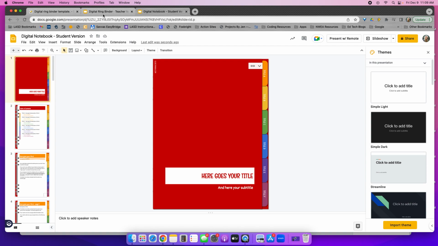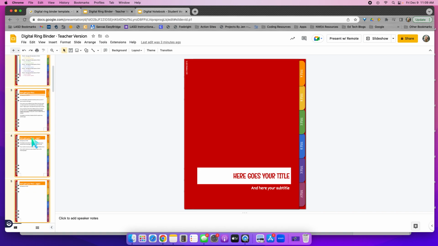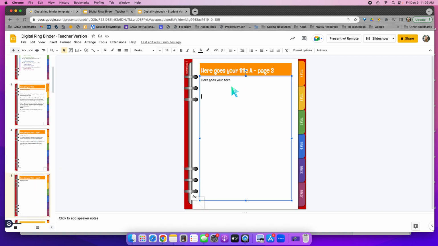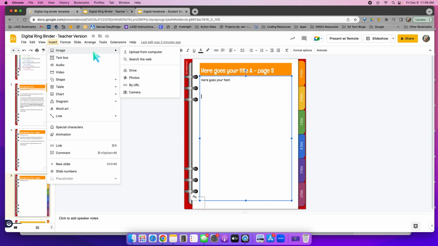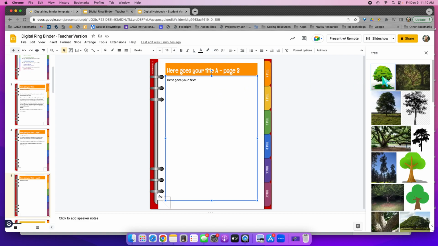Now we're going to go ahead and edit on the teacher version to show you. I'm just going to slide down here to slide 5. And let's say I want to add some text. Maybe I want to insert a photo. Let's go ahead and take a look at some different photos. Maybe I want a tree. I'm explaining something that has to do with a tree. I'm going to insert that there.